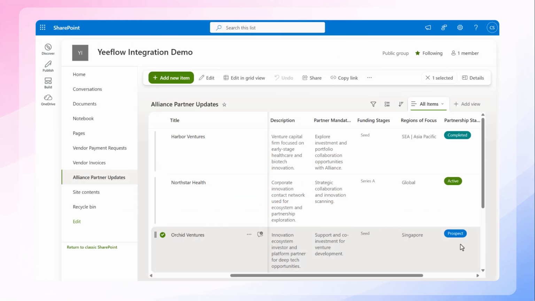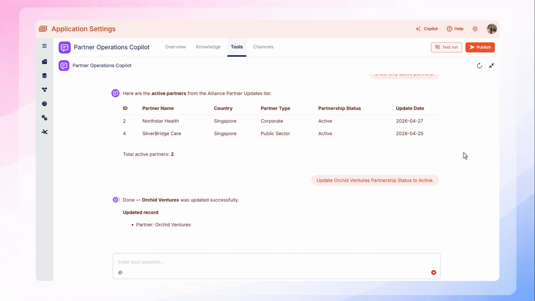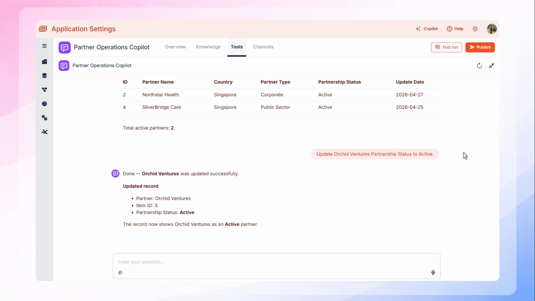As we saw earlier in the SharePoint list, Orchid Ventures currently has partnership status set to Prospect. We ask Copilot to update Orchid Ventures and set its partnership status to Active. Copilot first finds the matching partner record, retrieves the item ID, and then calls the approved update operation to write the new value back to SharePoint.